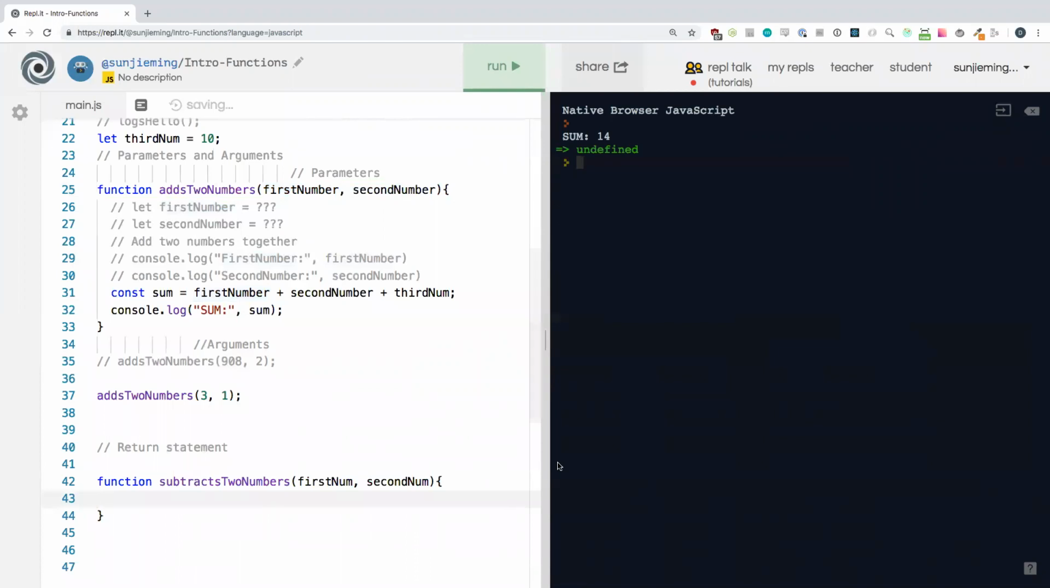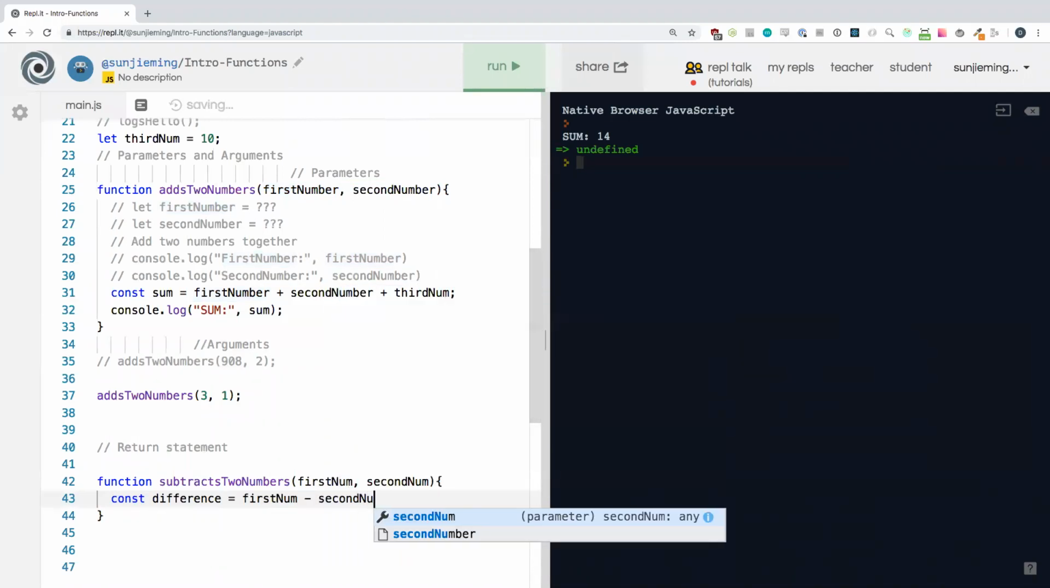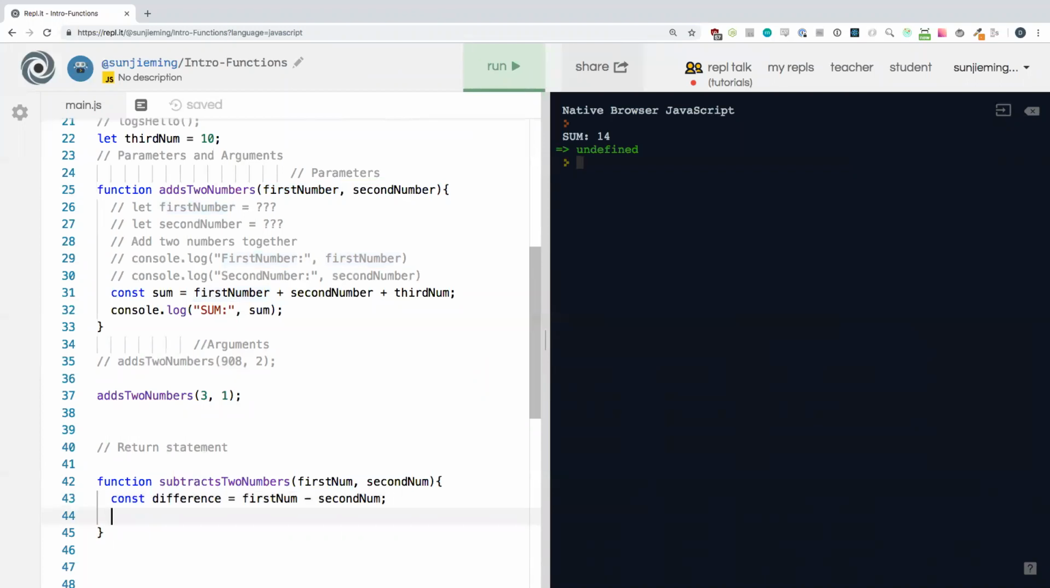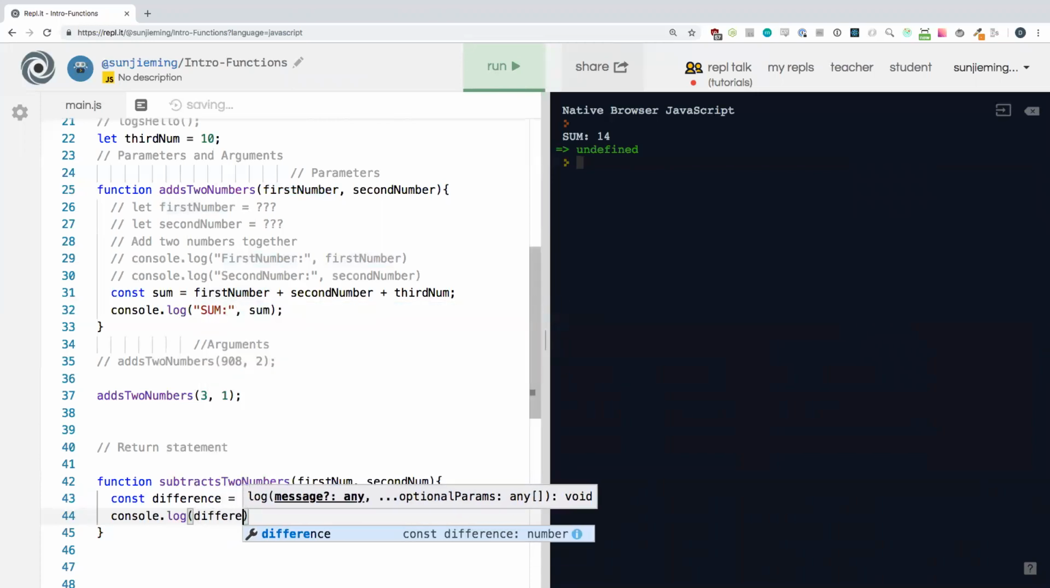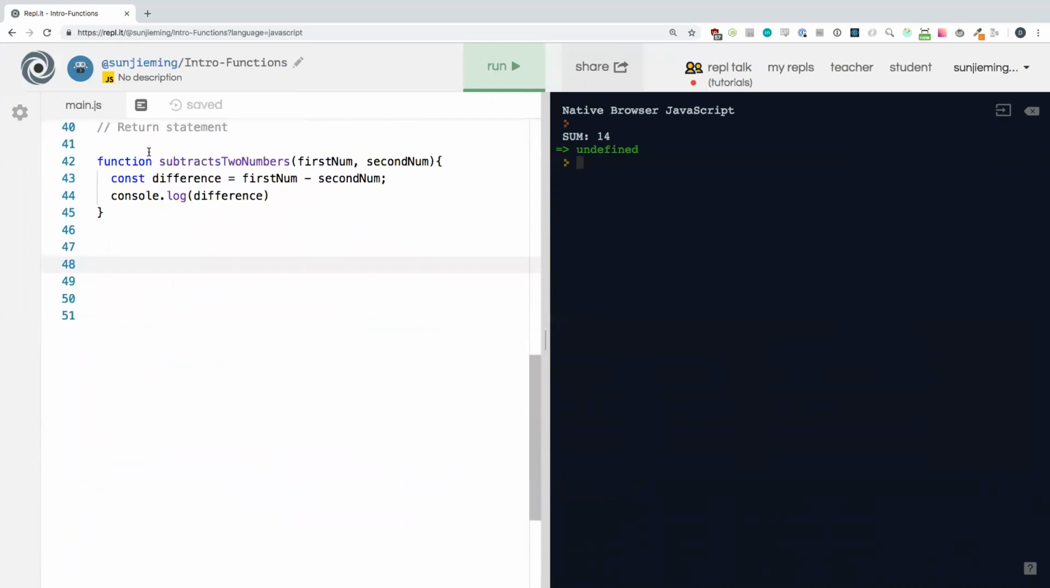Okay. So let's say we have two numbers and we want to subtract them. Remember that order matters in subtraction, right? So if I say const difference, we're going to say first num minus second num, and then console log difference. Okay, so we have a new function here called subtracts two numbers. We give it the first number, we give it the second number, it's going to find the difference of those two numbers, and then it's going to print it out to the screen.